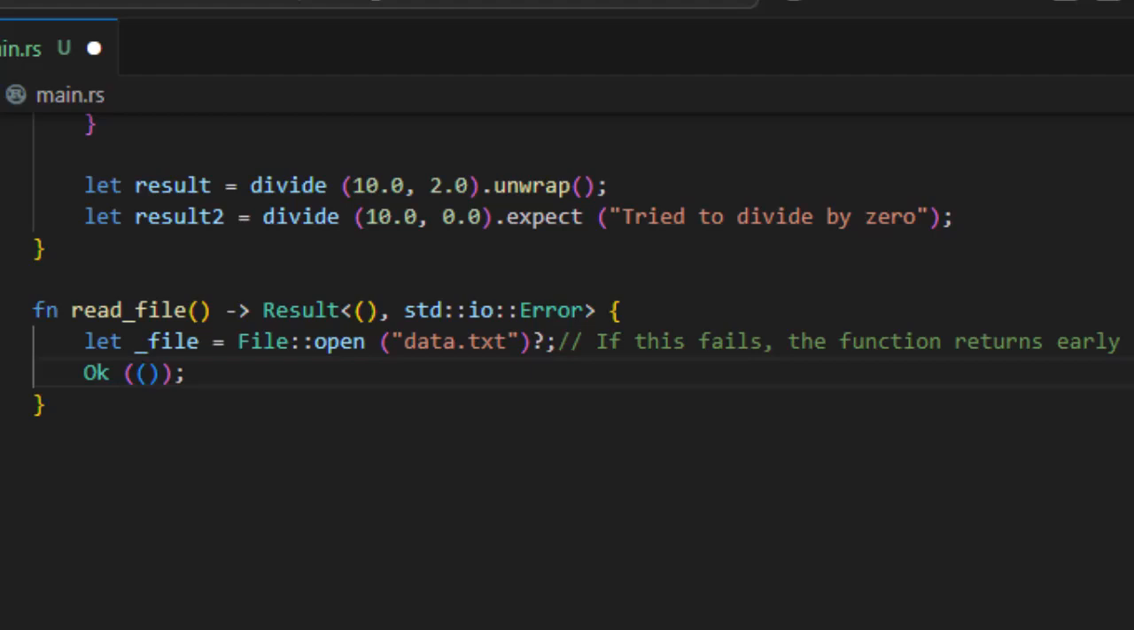Here, the question mark is a shortcut. If the operation is okay, it keeps going. If it's an error, it returns early with that error. Clean, simple, and used everywhere in real Rust code.